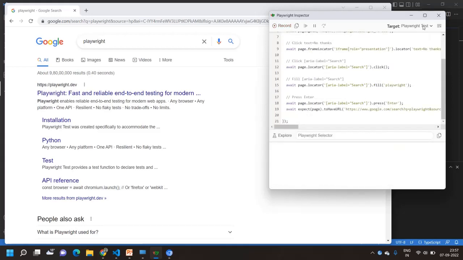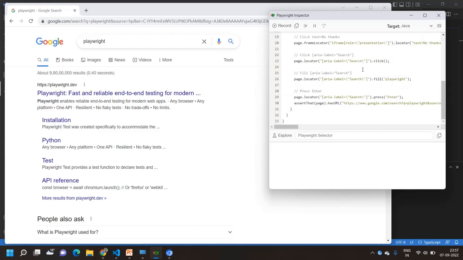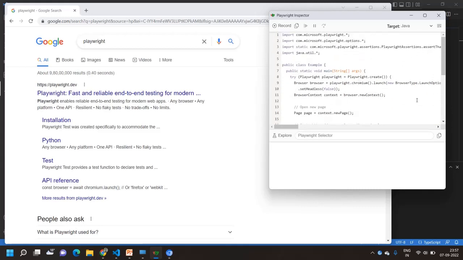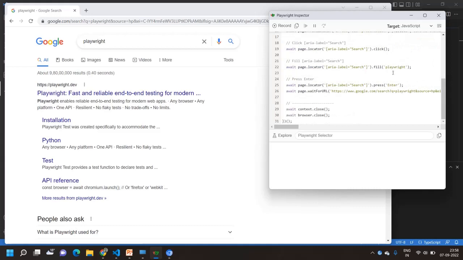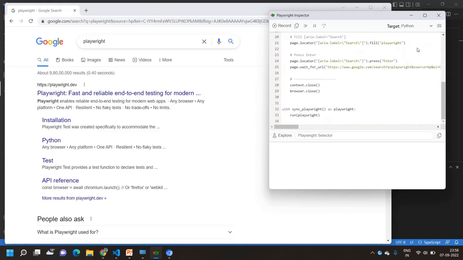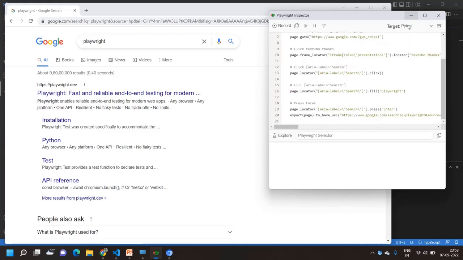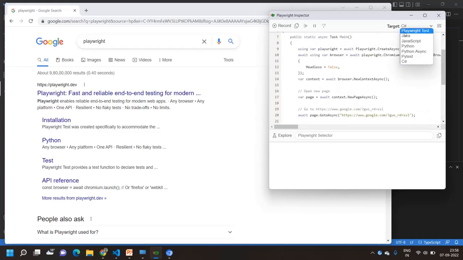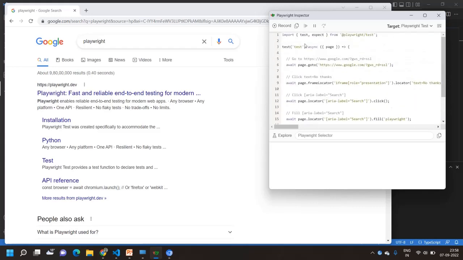Okay, and here in the target, if you click on this drop down, you can see that Java is there. If you click on Java, it converted these things to Java directly. Okay, if you want to use JavaScript, this is JavaScript. This is Python, this is PyTest, this is C#. Or there is a Playwright test. If you want to use it, you can directly copy from here.